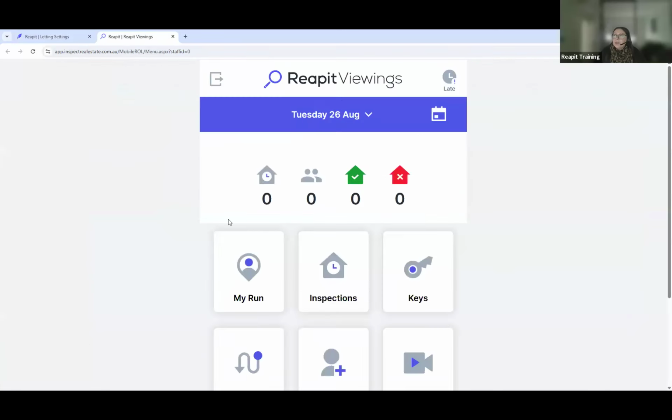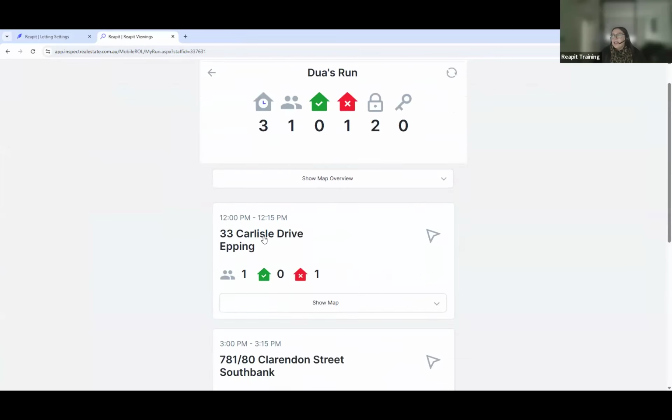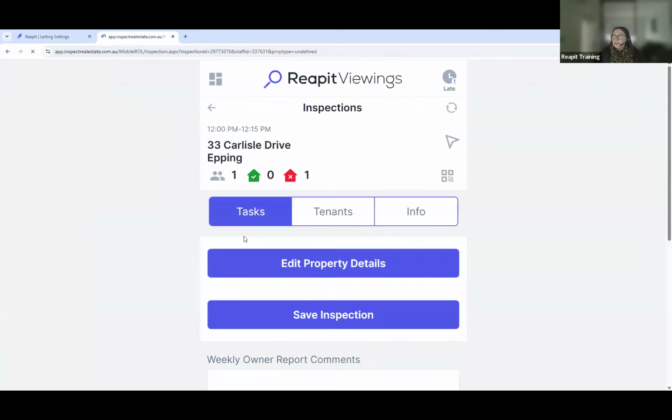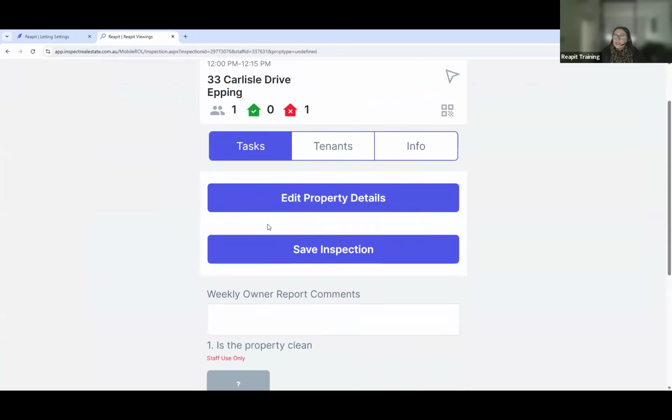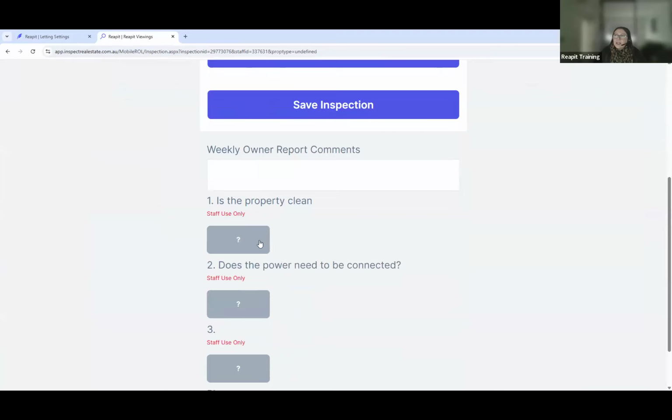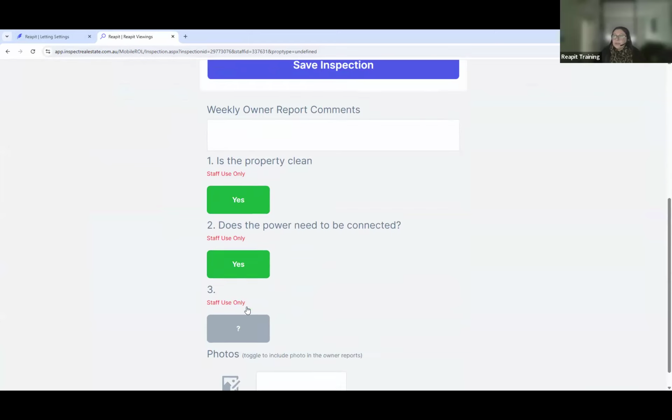Now, if I come to my Reapit viewings and let's have a look at my run for the day, let's have a look at this one, for example. So under tasks, you can clearly see that these are the tasks that I have in my back end settings. Is the property clean? Yes or no? These are not mandatory to fill out, but if you'd like to fill them out, you can.